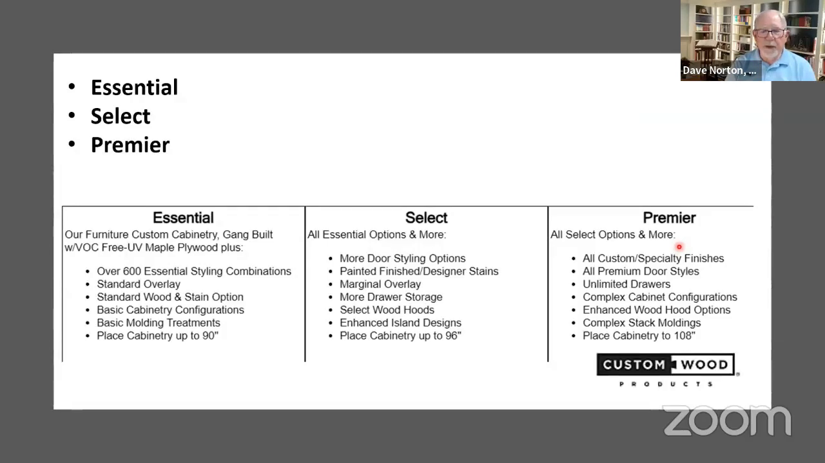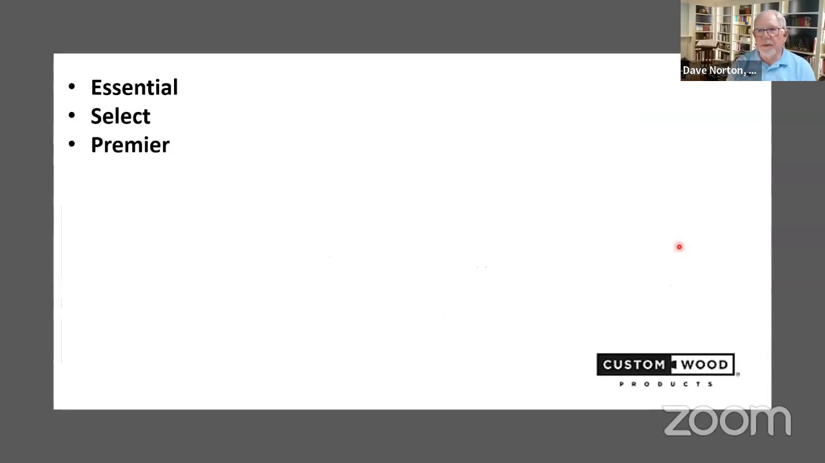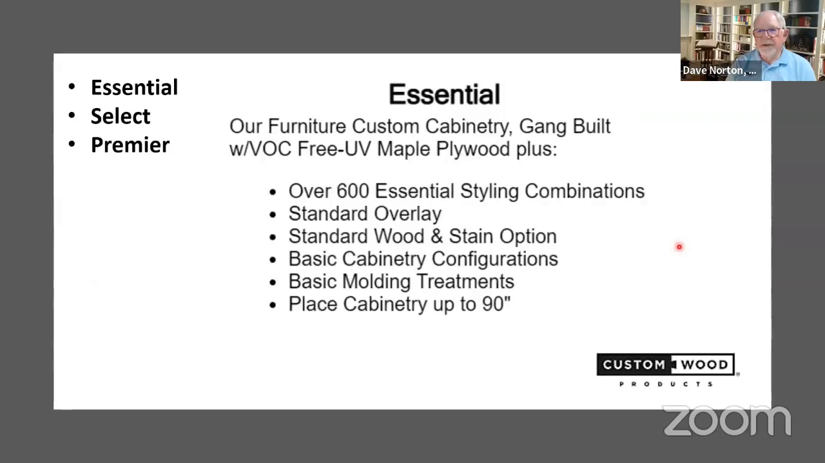So we talked about a good, better, best methodology. We call it Essential, Select, and Premier because the basic cabinet box is the same regardless of which category you're in. Our Essential is our basic pricing, standard overlay, standard woods, taking cabinets up to 90 inches high.